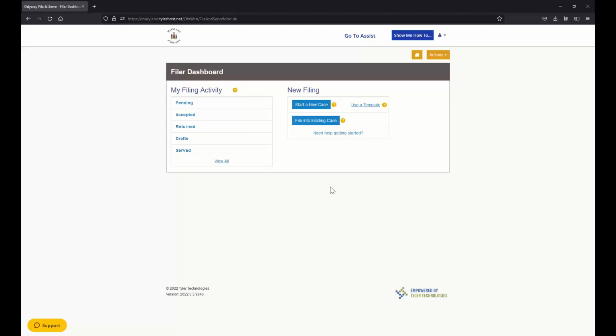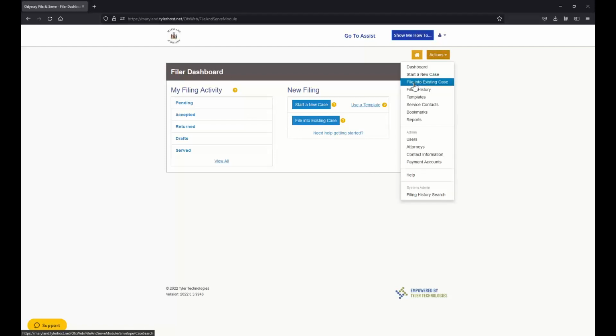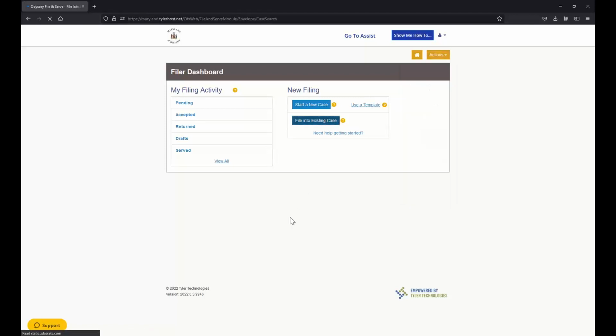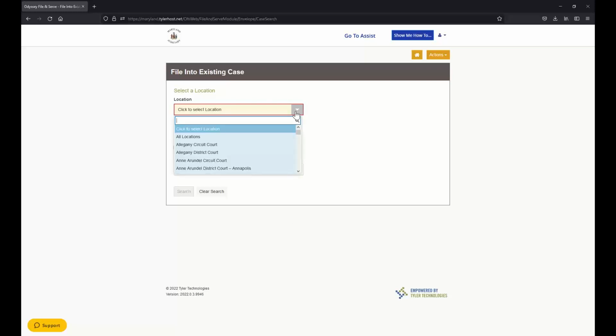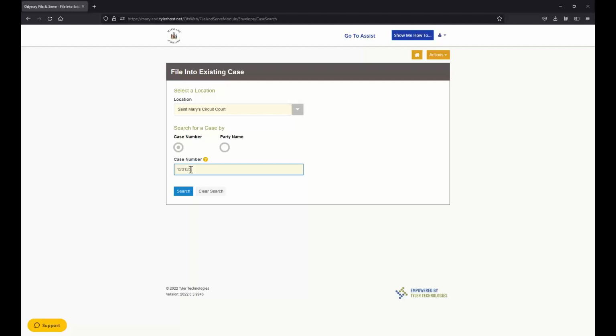Now, for the next example, we will go ahead and demonstrate filing into an existing case. This option is available here on the dashboard, but as well on this main menu. Filing into an existing case. It does pull up a search option. So you would select the court that the case resides in and type out the case number.